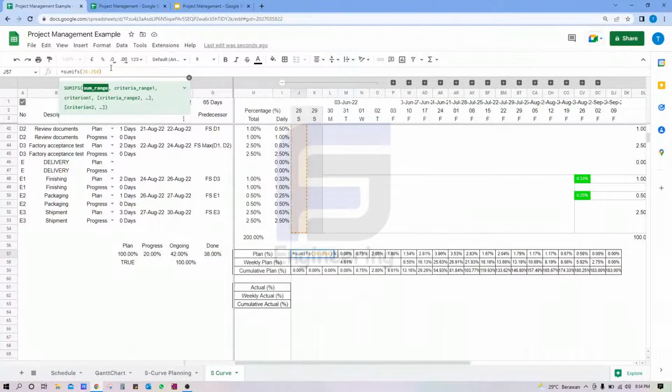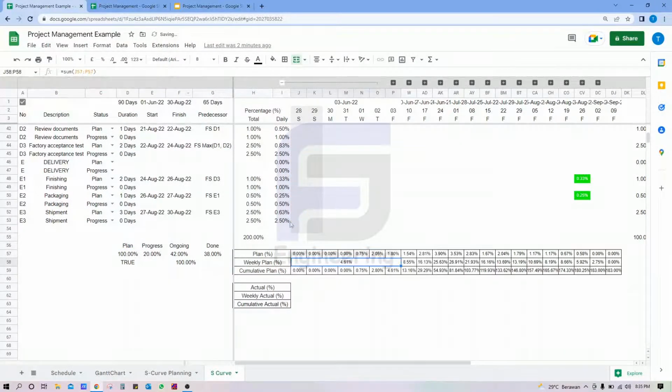Sum range. Criterion range is fixed, so you can lock it, and the criterion is plan. Yeah, we can lock this. Now we can copy to the other cells. Okay, the cumulative plan is still 100%.